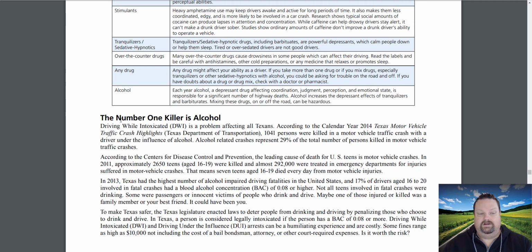All right, so number one killer is alcohol. I think in 2018 the number one killer got turned to texting while driving, but yes, alcohol is definitely right up there in terms of auto accidents out there on the road. So driving while intoxicated, DWI, is a problem affecting all Texans. Even though you may not drink and drive, other people out there on the road are drinking and driving, and so therefore it affects everybody.